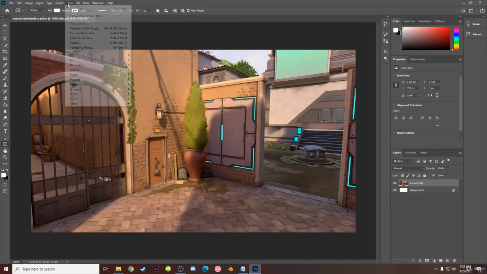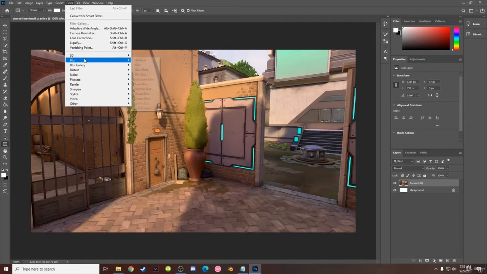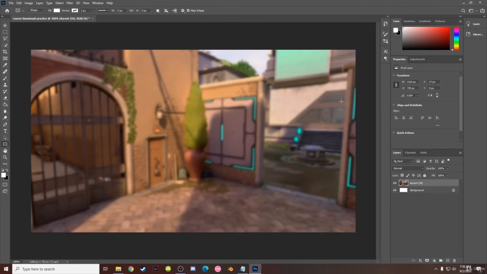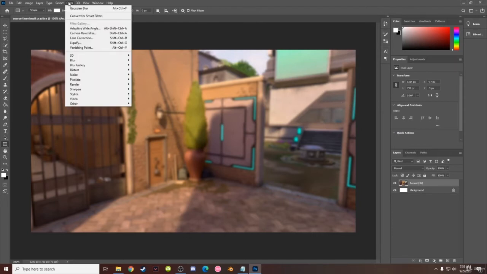And I'm going to do that by going to filter, blur, and then adding Gaussian blur, Gaussian. I don't know how you pronounce this, but I don't like to add a lot of it. Maybe 3.5. Press OK. And we're actually going to keep adding some more of it.